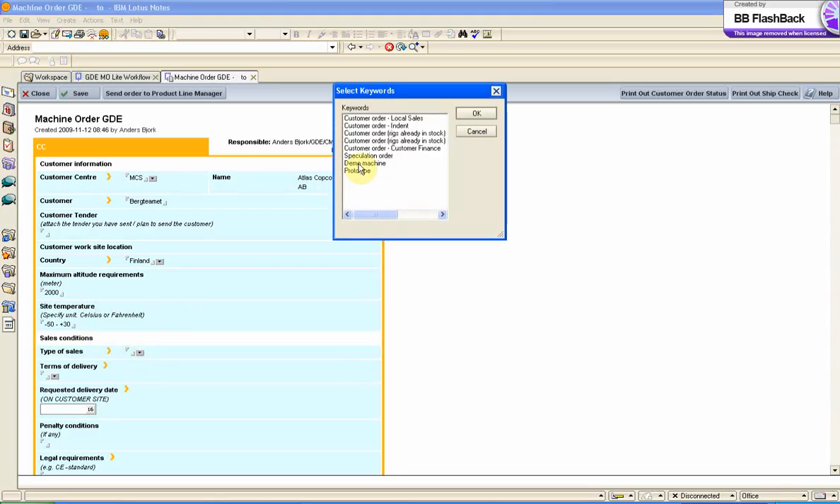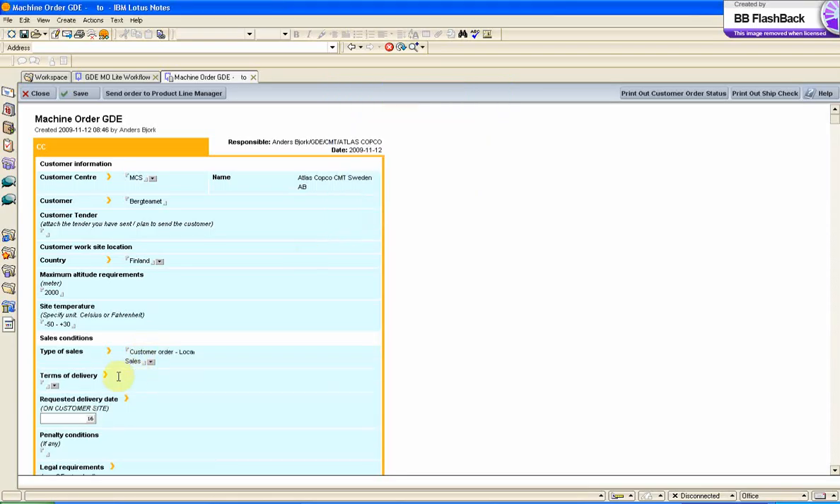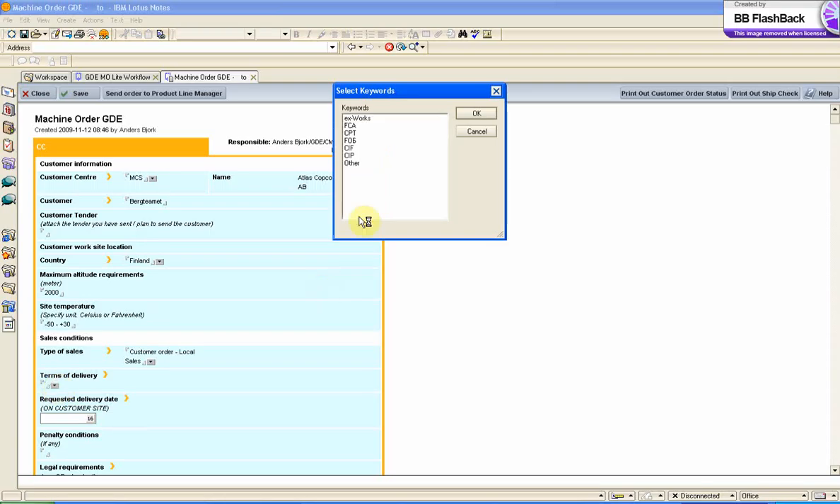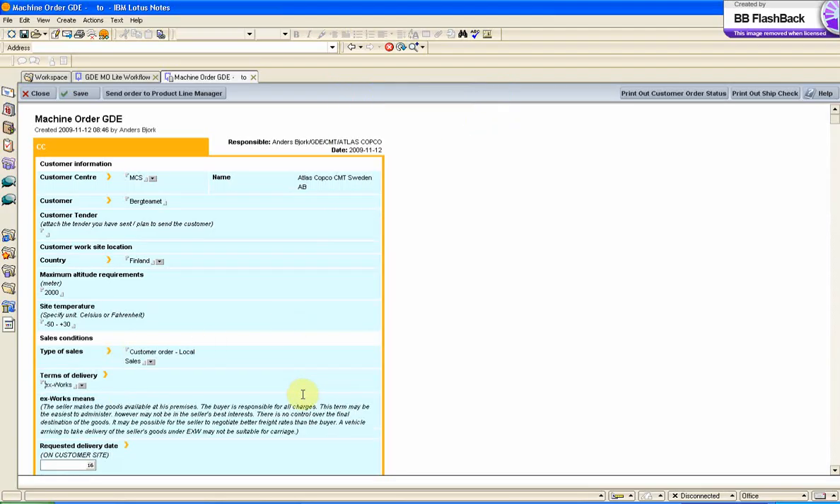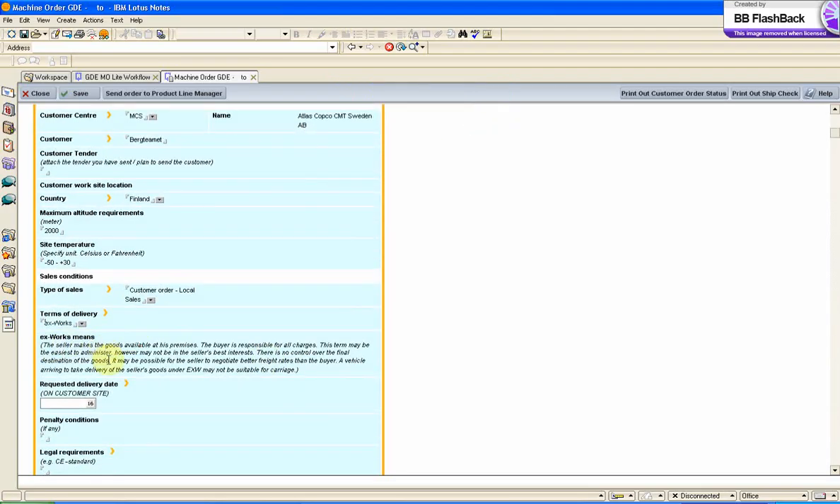Then you have to pick type of sales. Type of sales is something that's also important for us to know. In this case, it's local sales. Terms of delivery. There's a lot of things to choose from. I choose Ex Works, but you can choose other ones. But if you don't know what it means, you have a meaning explanation here.